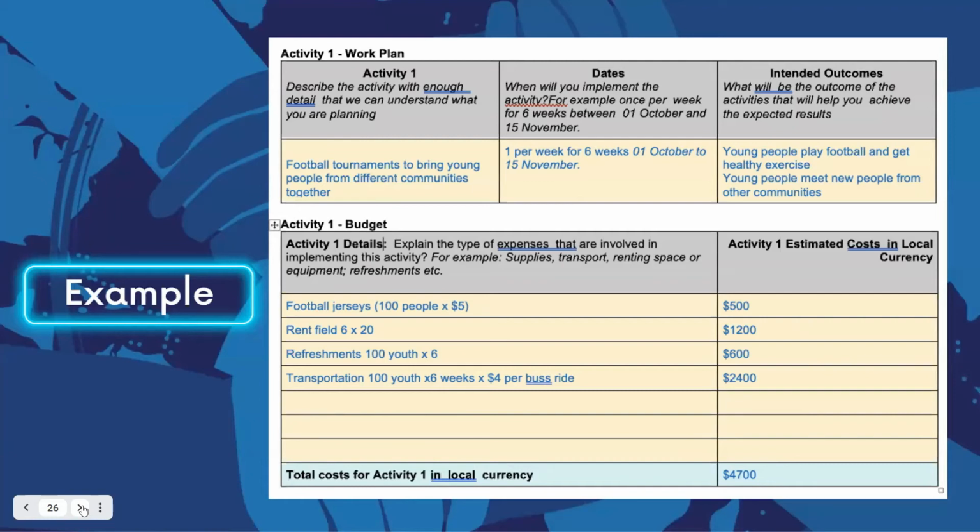So if you look at the screen right now, we've just shared a quick work plan showing activity 1. And then under activity 1, we shared an example of what people want to do. And then under the dates, the timeline, between what time and what time. This is making clear that we want to have 1 football match per week, and this is for 6 weeks between the period of October and November.